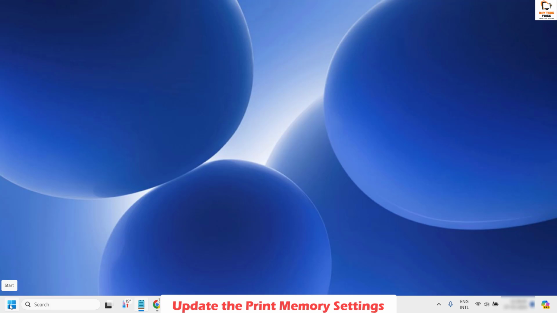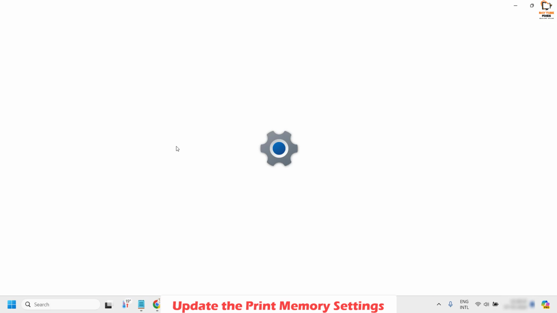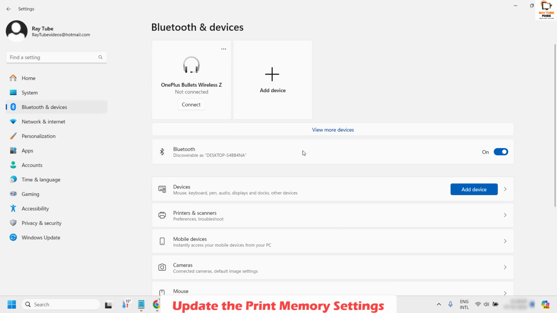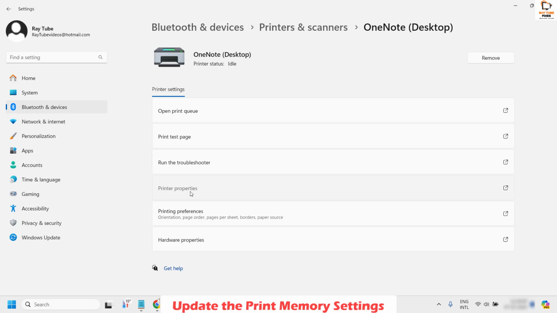To update the print memory setting, you will have to right click on the Start button and then click on Settings. Once you're on the settings page, go ahead and click on Bluetooth and devices. On the right hand side, look for printer and scanner. Under this section, check for the default printer which you are using. In your case, it could be different. You could have an HP printer, or you could have a Canon. For demonstration purposes, I'm going to use a OneNote default printer. So let's assume this is one of my default printers, OneNote desktop. Click on it and then click on printer properties.